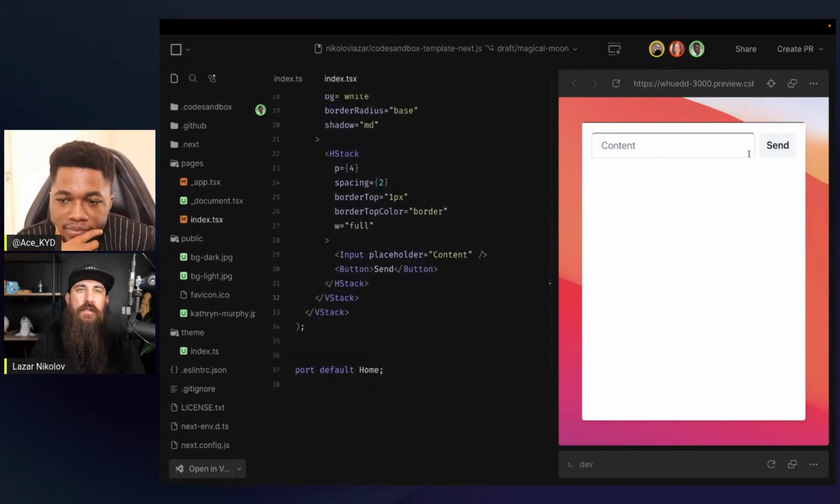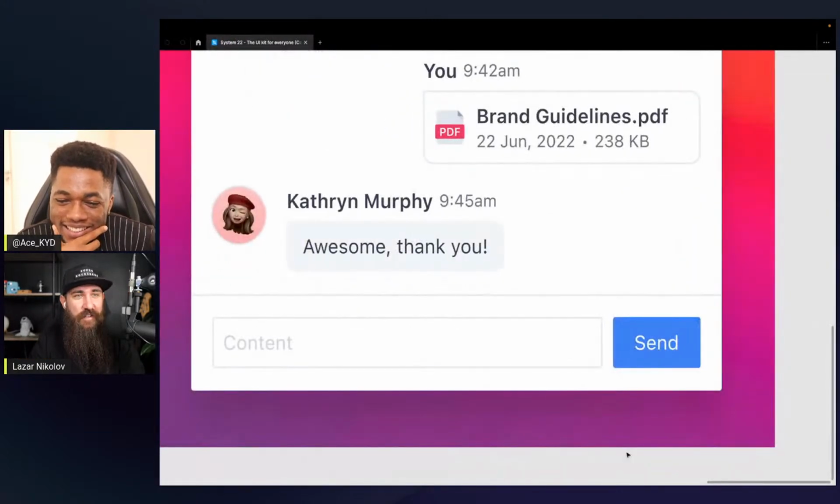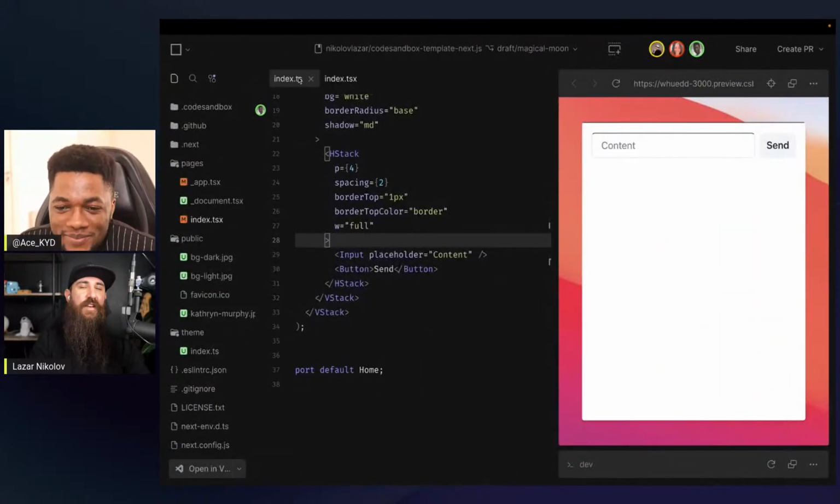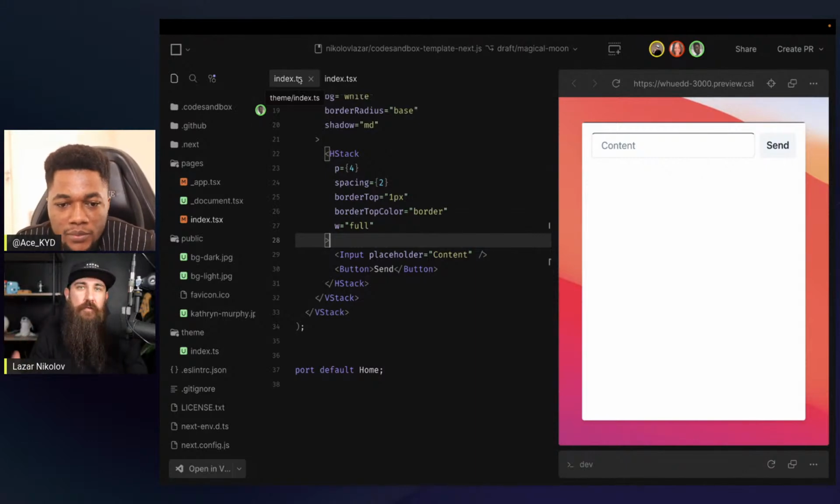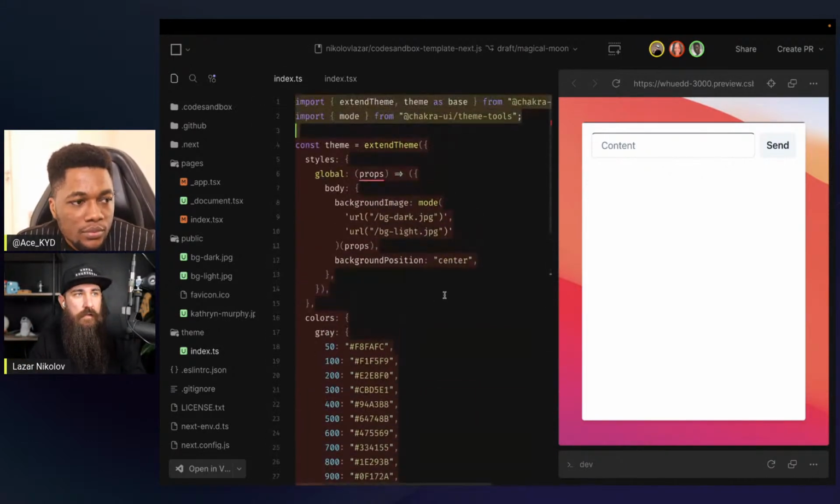So this looks like nothing compared to the actual design. Yeah. But we are going to work on that. Getting there. Aside from bringing our own colors and fonts, etc., we can also overwrite the components as well.